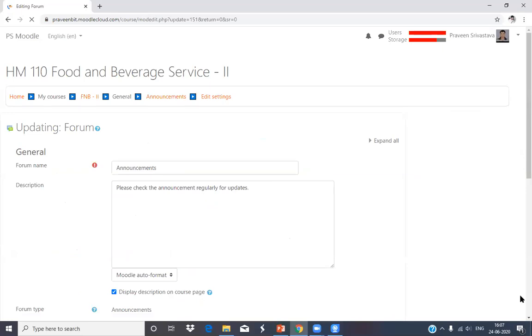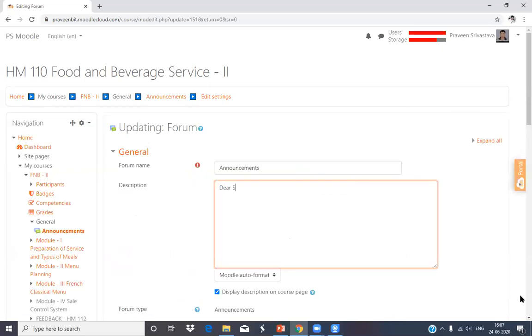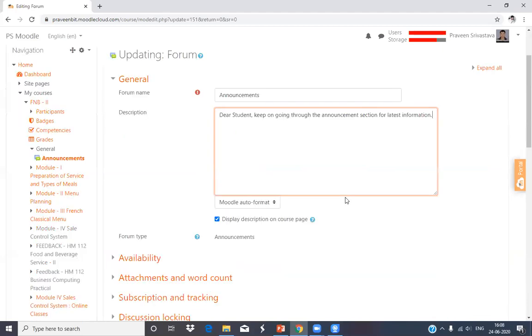So I want to tell the student to keep on going through the announcement section for the latest information. So I have told the student that they should keep on going through this announcement section.